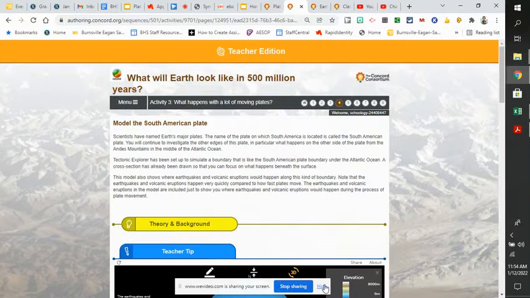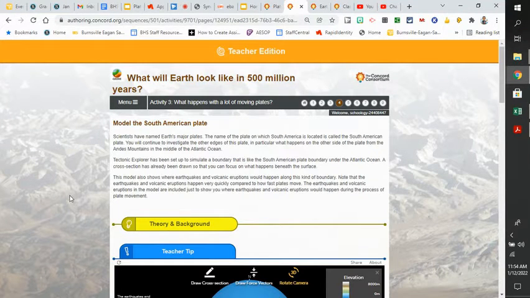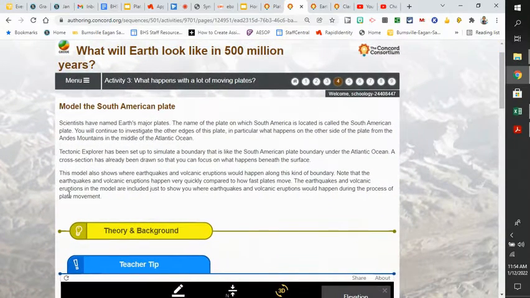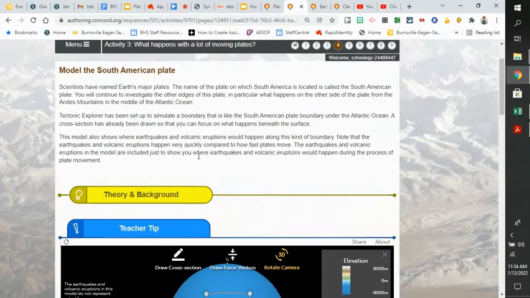Page 4 of activity 3. So we're still modeling the South American plate in this activity. The introduction talks about the name of the plate. The scientists have named all these major plates, and the name of the one we're working with is called the South American plate. It says Tectonic Explorer has been set up already for you to simulate a boundary.